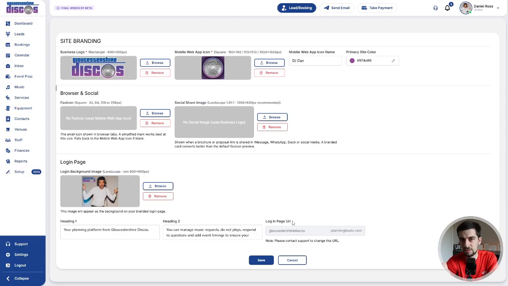So make sure you've got this right, get in touch with support, and once you've done all this and you're happy, press save, go and have a look at your login page, go and save the web app, go and have a bit of fun with it, come back and make any tweaks, and you are now looking as your business should be on your brand.